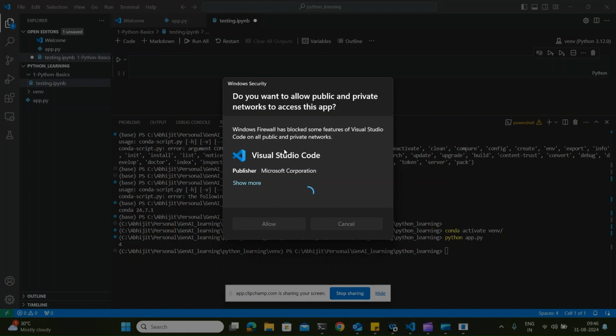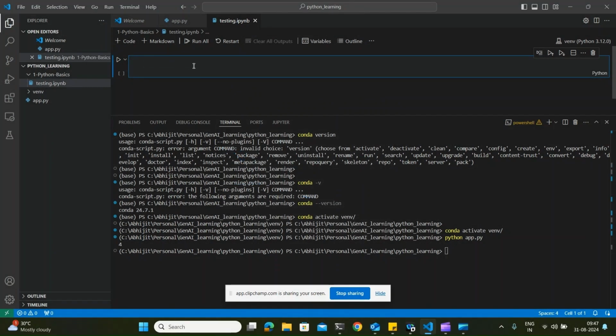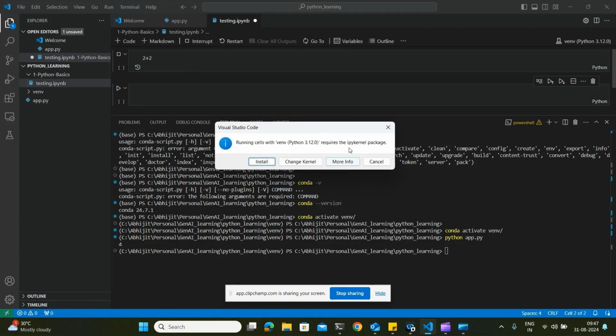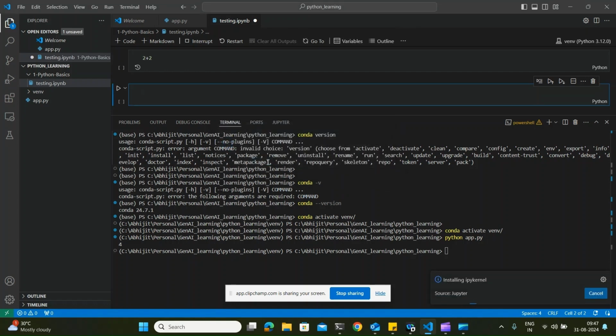Okay, so now you can see it has come. Now to run it from the Jupyter notebook, if I write 2 plus 2 here and execute it, it is asking for the ipykernel package. Okay, now let's install this. So what is ipykernel? ipykernel is a kernel specific to the Jupyter notebook, which is very much essential and compulsory to run this notebook. It will take a few minutes to install.